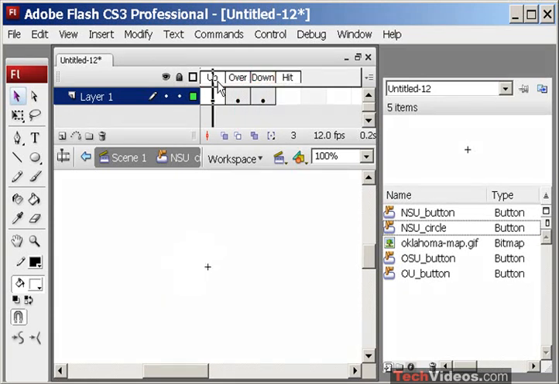So my up state is nothing, so if my mouse is not over top of Tahlequah, nothing. If it is, I get NSU, and if I press down, I also get NSU. Okay, that was my NSU circle. Let me go ahead and duplicate that.